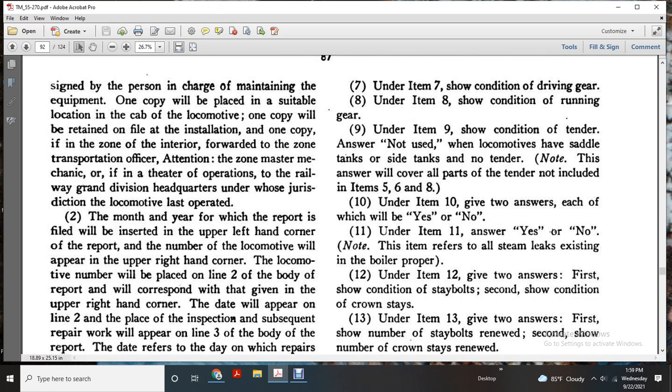Item number 9, show the condition of the tender. Answer "not used" for locomotives that have a saddle tank or side tank and no tender. Note this answer will cover all the parts of the tender not included in items 5, 6, and 8. Under item number 10, give the 2 answers, each of which will be yes or no. Under item 11, yes or no, with a note that the items refer to the steam leaks of the existing boiler proper. Under item 12, give the 2 answers.